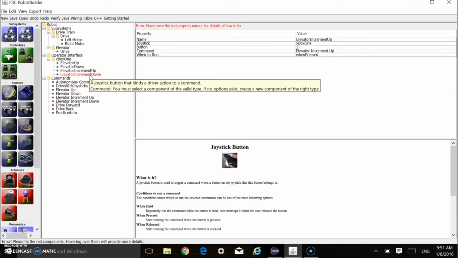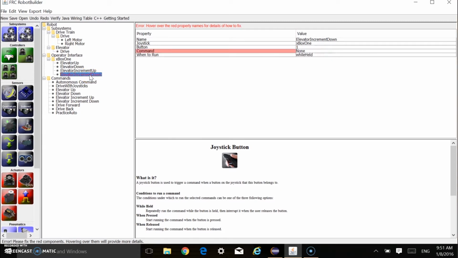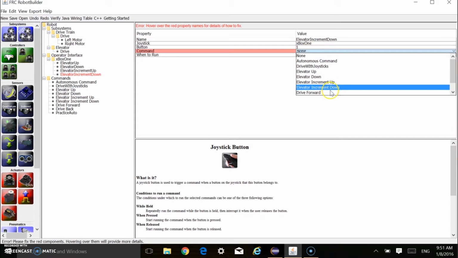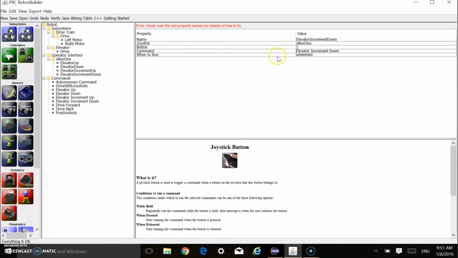And then here, we're going to again set this up. I want increment down to be obviously the default. Increment down is going to be the command there, and I want that to run as well when pressed. And that's going to be controlled by button number 2. And so things should be all set up.